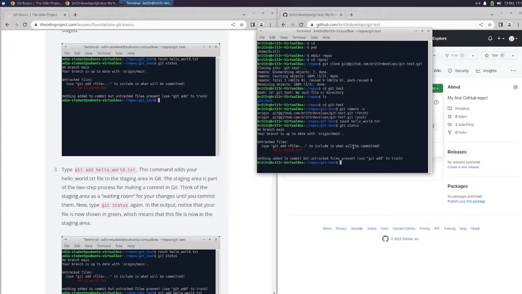Alright, so now type git add hello_world.txt. This command adds your hello_world.txt file to the staging area in git. The staging area is part of the two-step process for making a commit in git. Think of the staging area as a waiting room for your changes until you commit them.